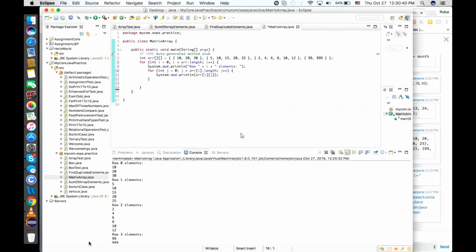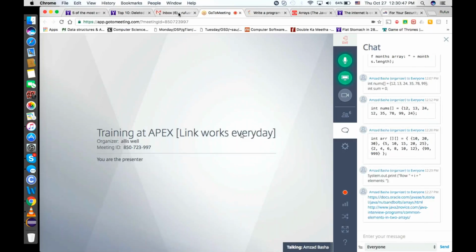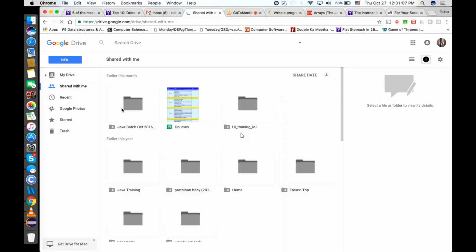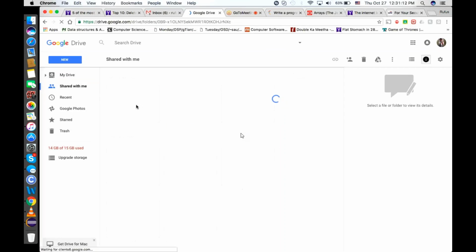You go to drive.google.com. Can you go, Raja? Drive.google.com. I directly type drive.google.com in any tab. Open a new tab and type drive.google.com. Right, and click that shared with me option. You will find a folder that is shared with you, and in that folder you'll be able to see all our content. Yes, Java batch October. There you go.